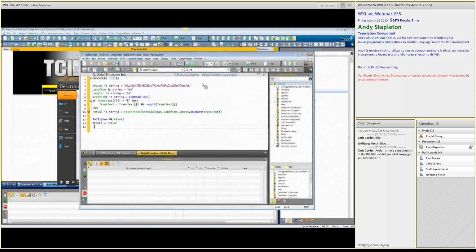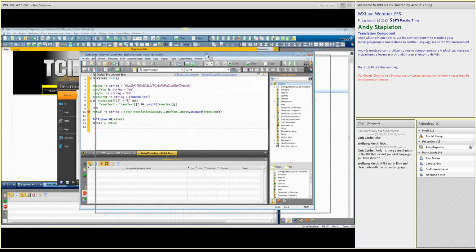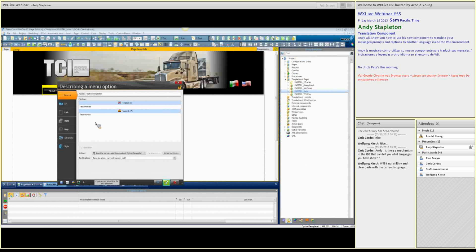So you're only going to do one language at a time then? Well, can I do them all? Probably. The problem with it is it's going to come back in the clipboard, and you'd have to basically append them together in the clipboard and send them all back at the same time. I mean, it's flexible. You can do whatever you want. Right, right.